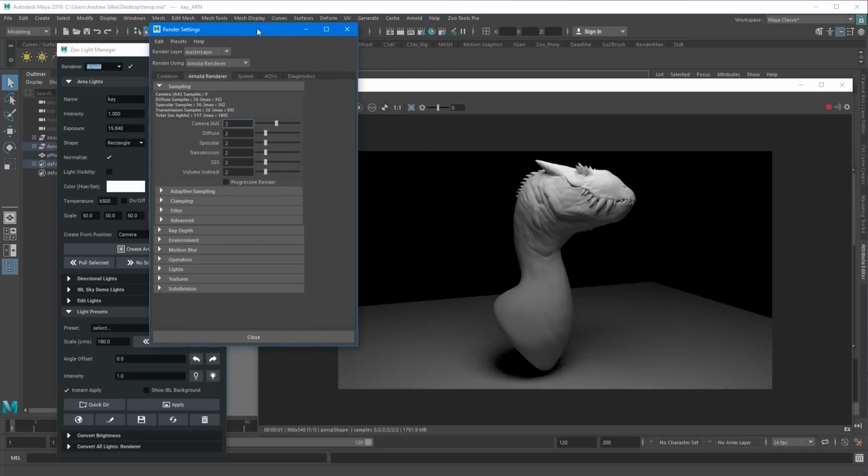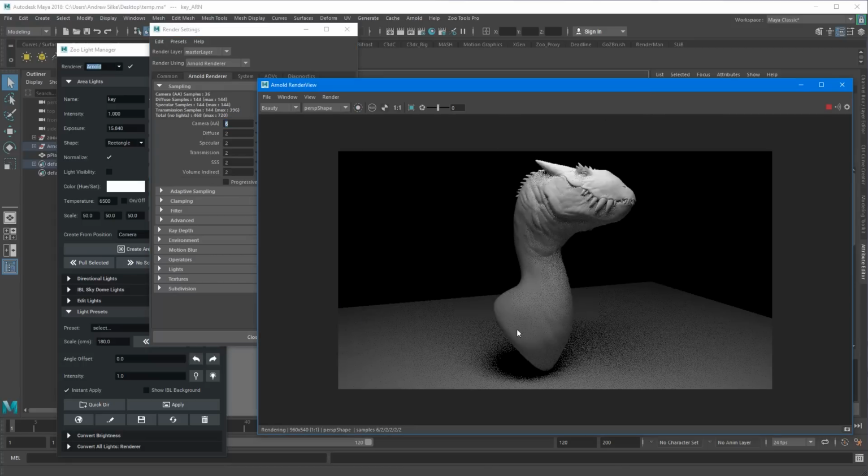Now, a very easy no-brainer thing to do is just to switch up the Camera AA samples higher. So if we were to go up to something like 6, the render is going to take a lot longer now, but we will start to see a much higher quality render. We're going to have a lot less noise in our shadows and things like that. So that's a good no-brainer to use. The higher that goes, you will eventually get a good render at the expense of time. So we're now up around 7 seconds to complete this fairly simple render.